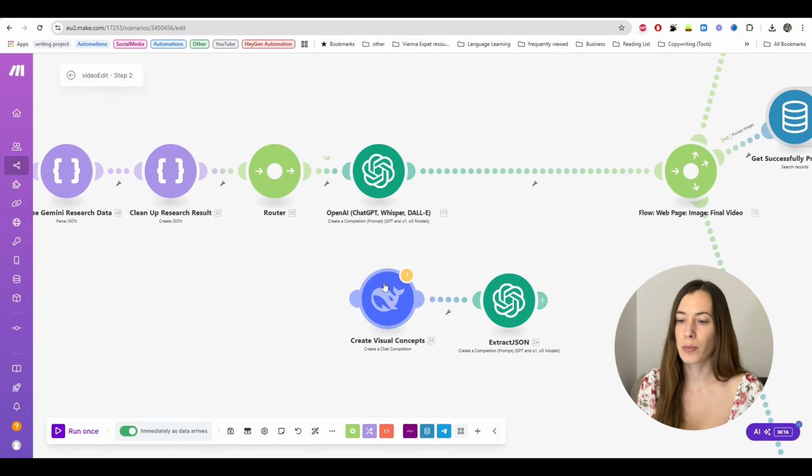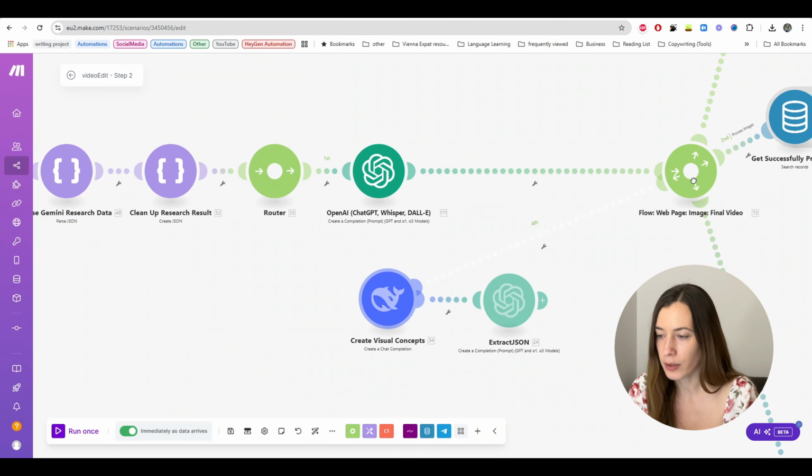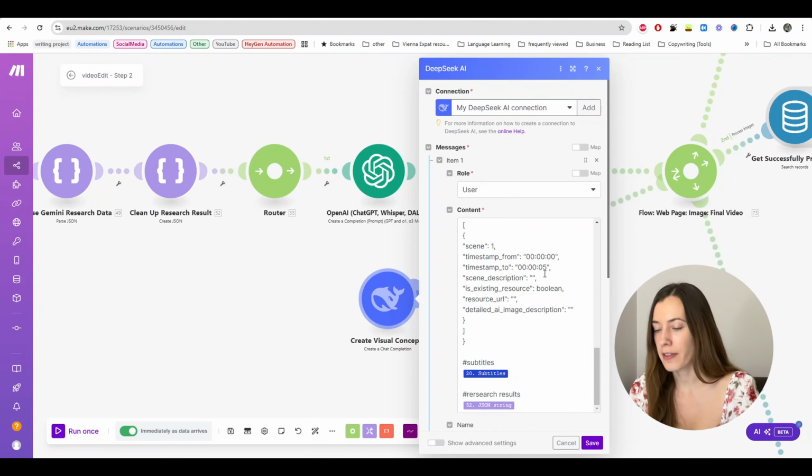I also tried to do it with DeepSeek R1, and I would say that it worked well. It even worked better for AI image prompts. Okay, let me connect this and I will show you what was there. It was the same, but everything is in one prompt.